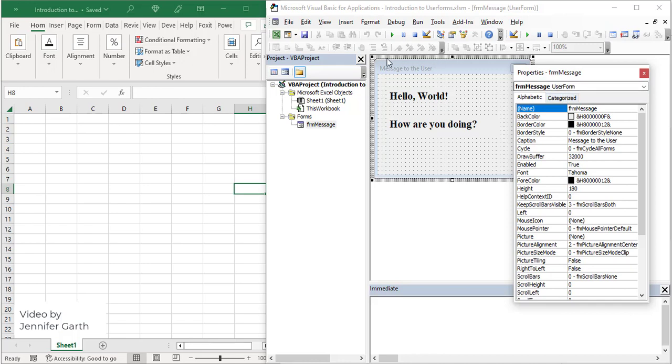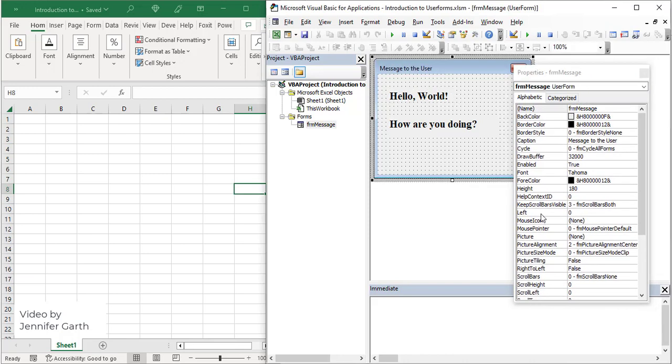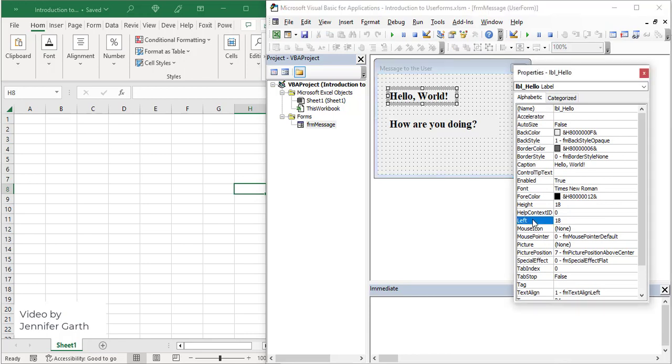So you see I choose user form. You see the user form got selected. If I choose the ask status label, then that one gets selected. And if I choose the hello label, then that one gets chosen. So that's another way to choose the controls, and that can come in handy if you have some controls that are kind of overlapping, and sometimes it's hard to click on them, or sometimes it's just easier to find them this way.